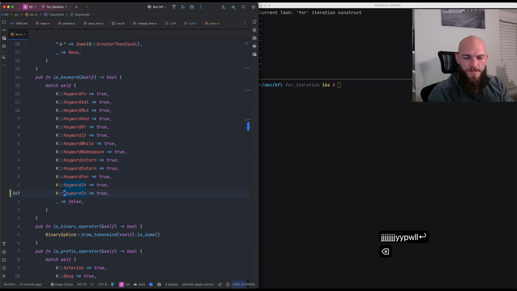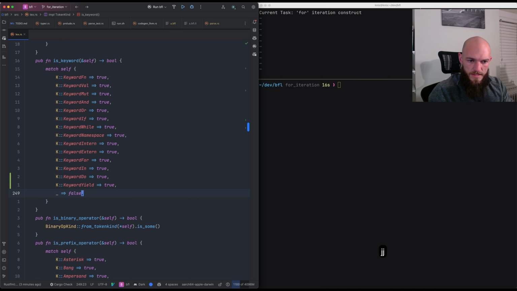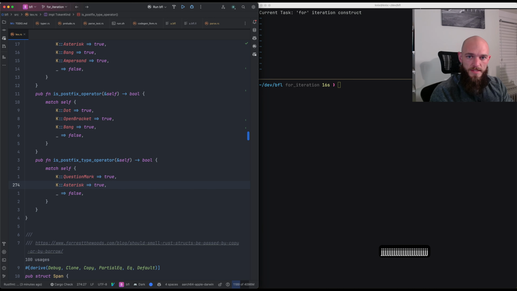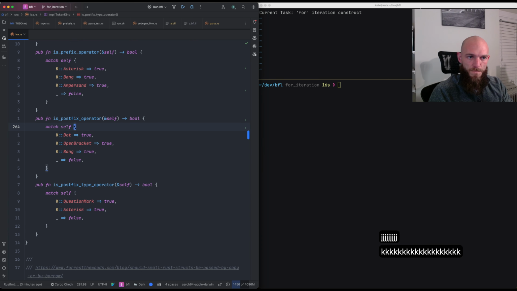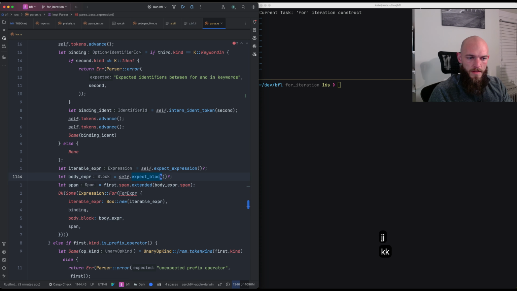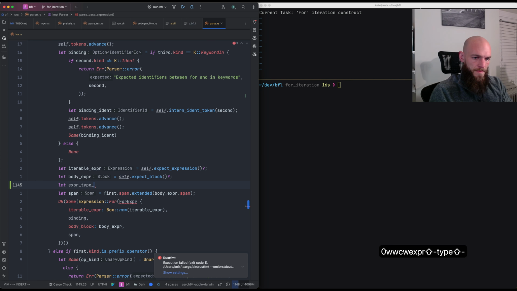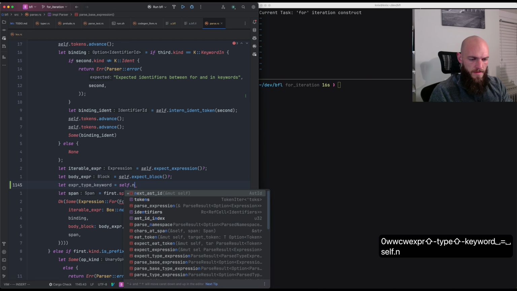And I keep forgetting if I did do yield or yield do. So keyword do, yield. Is binary, is prefix, is postfix. We forgot to implement these last time, so I'm just looking. Okay, this looks good. Okay. So we're going to expect, we can't just expect any keywords, so we're going to do let keyword type, expect type keyword self dot.